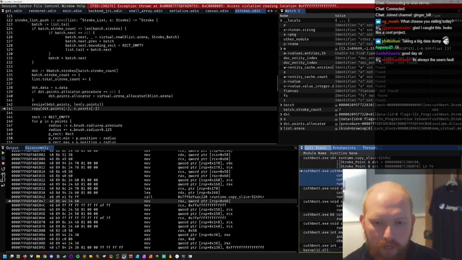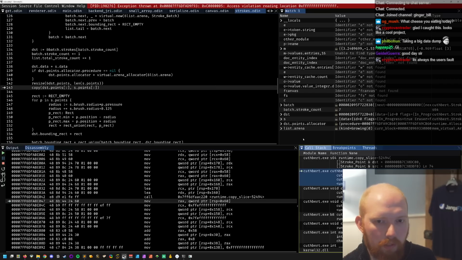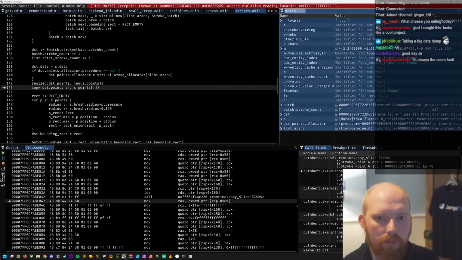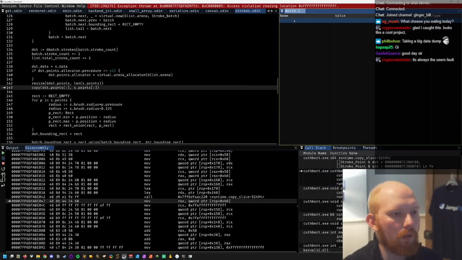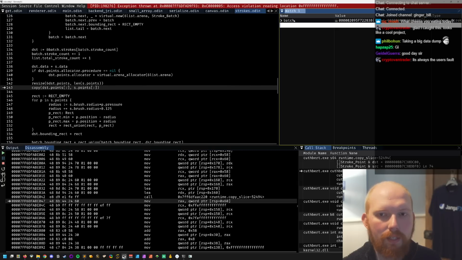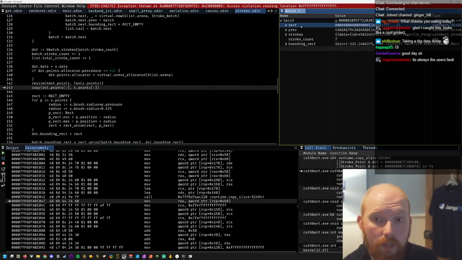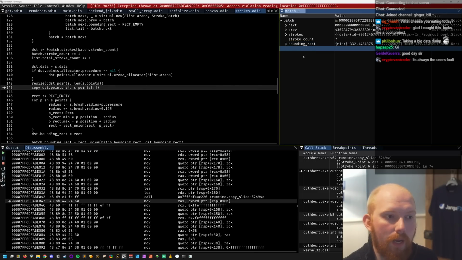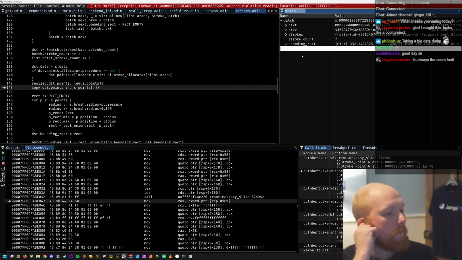Right, so we get to where it crashes. We look here, so I'm going to just clear all this. And then I'm going to look at the batch data. So that batch should be fine. Next, yeah, it should be nil. Previous is there, yeah. Strokes, there should be a lot of them. There's only 7. So the stroke count, we should get that destination. So this will be the 7th.